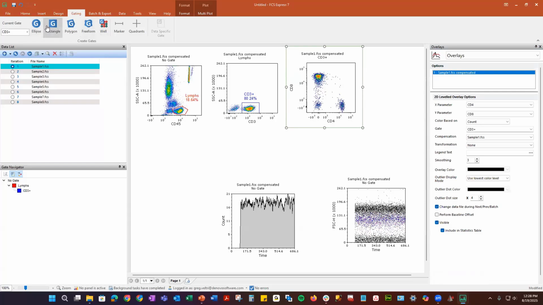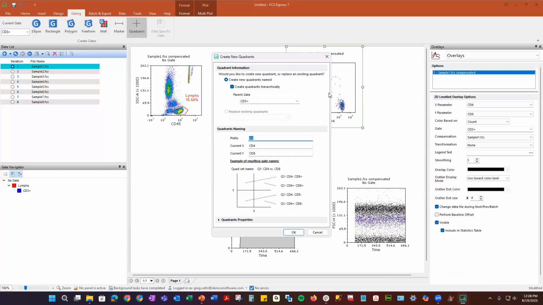Now we've done a rectangle, we've done a polygon. Let me show you a quadrant. So I can click on a quadrant, and then I can select here. And on my quadrant, I have the choice of how I want to name this. So I can name this based off of CD4, CD8. I can make the quadrants be a different name, but this is the example it's going to be. And this works for me also.